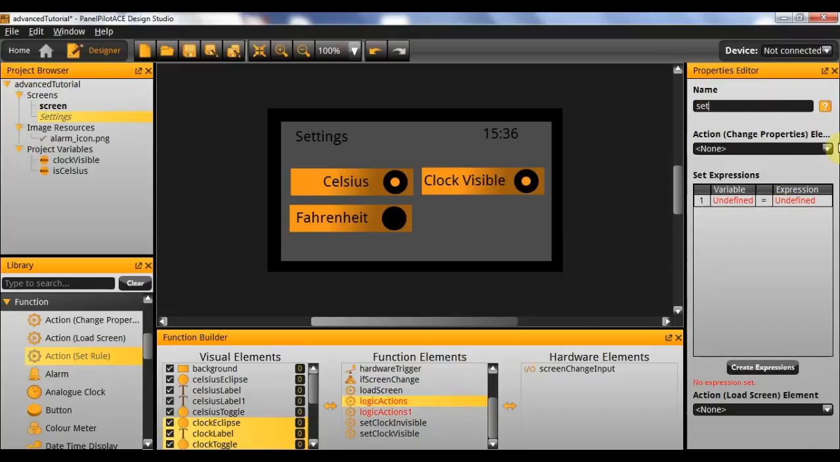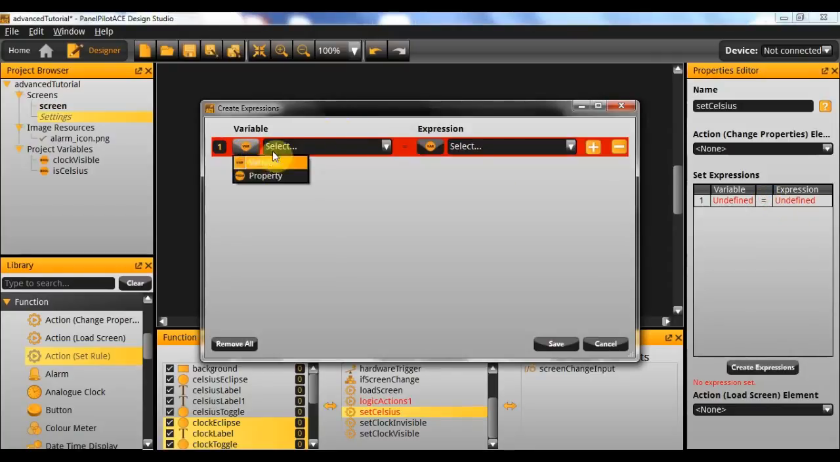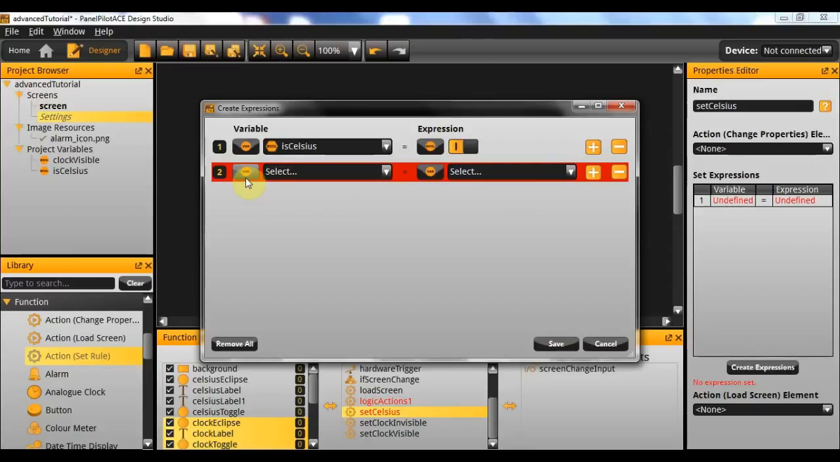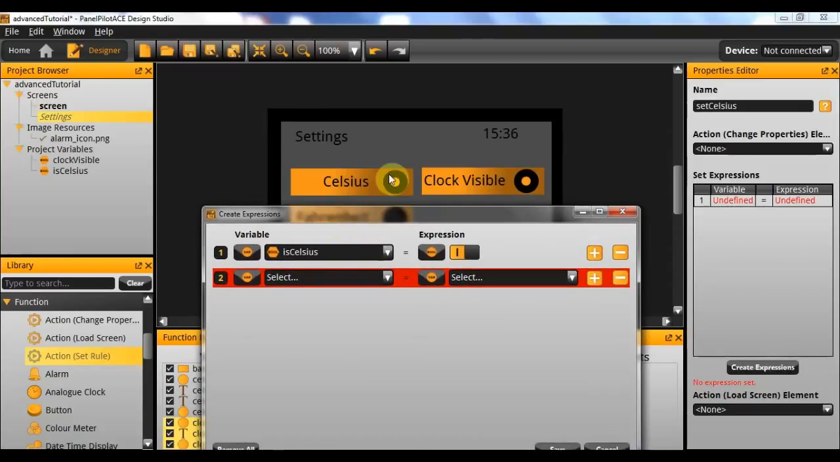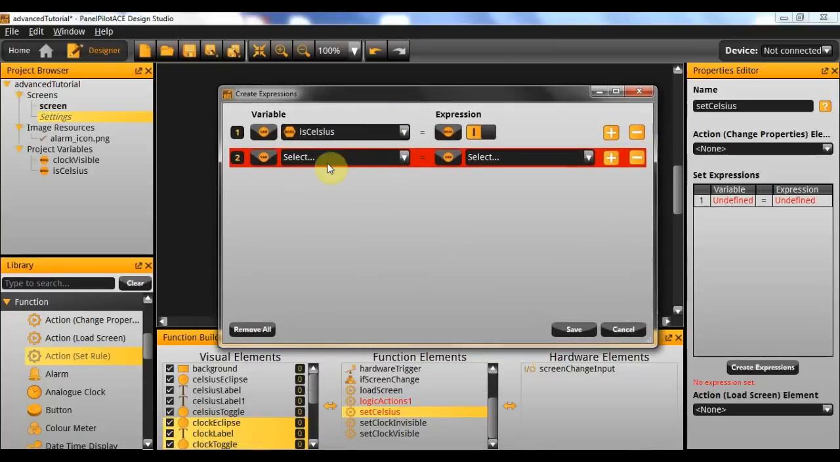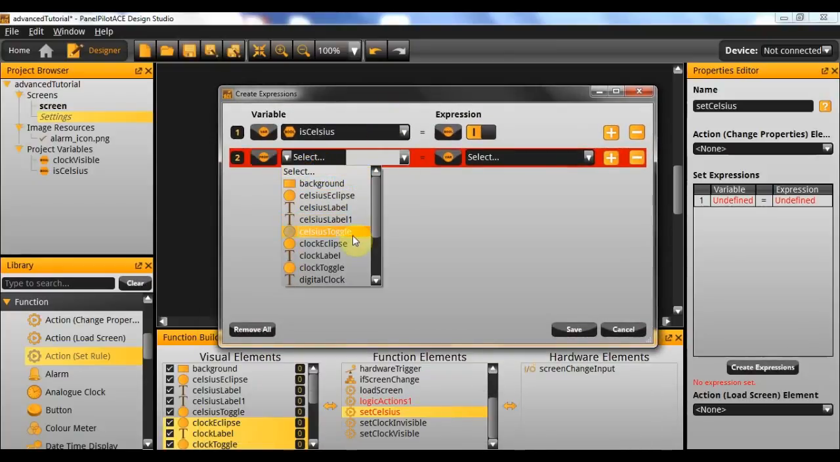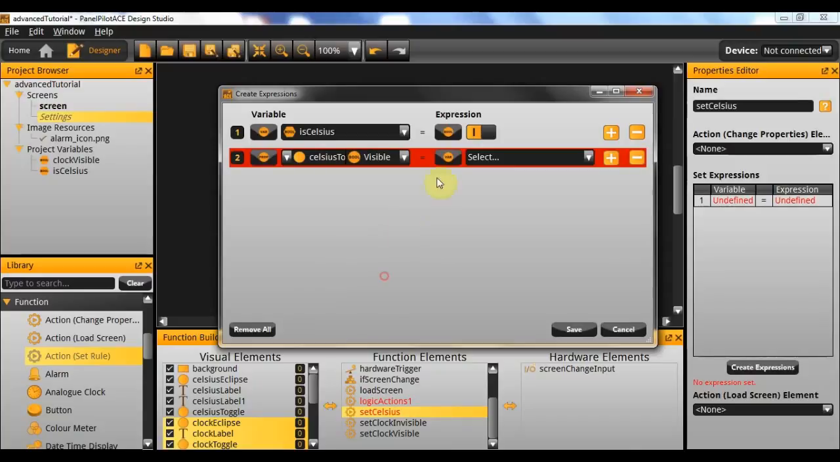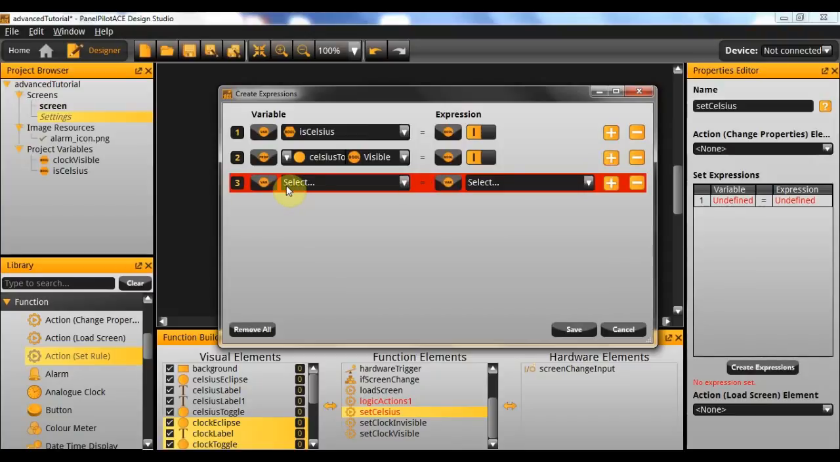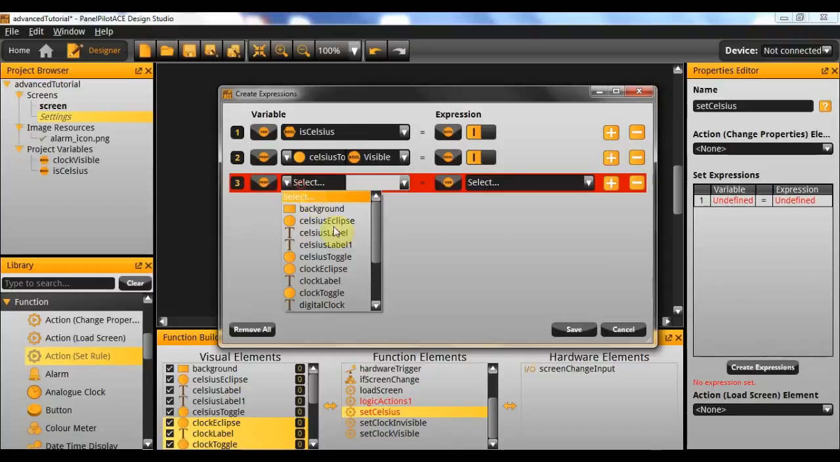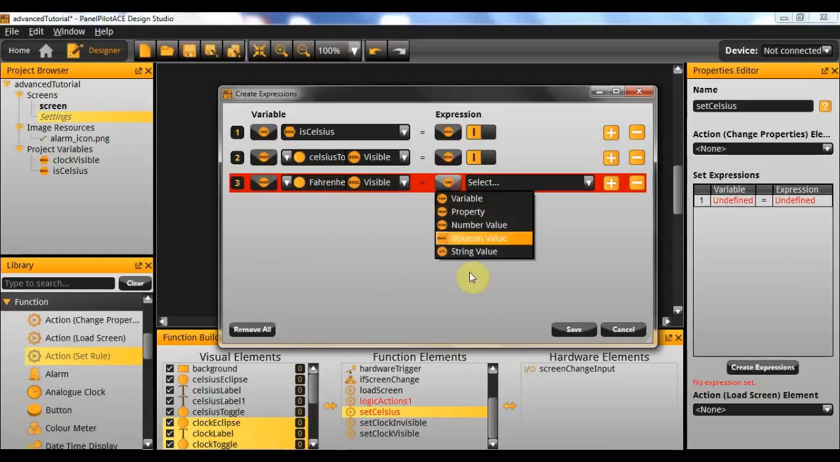So this is going to be set Celsius, and in this property we are going to set the variable is Celsius to true, because this is set Celsius, so only boolean value true. And we are going to need to set the visibility of this toggle, so property Celsius toggle dot visible is going to need to be true. And finally, the toggle for Fahrenheit is going to need to be set false.